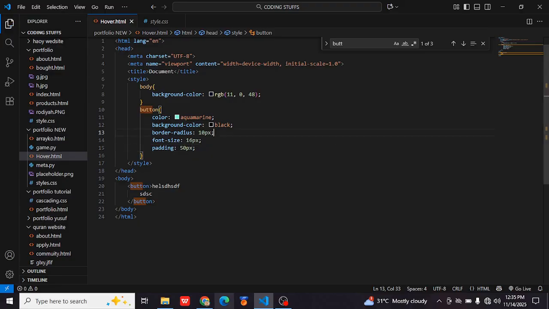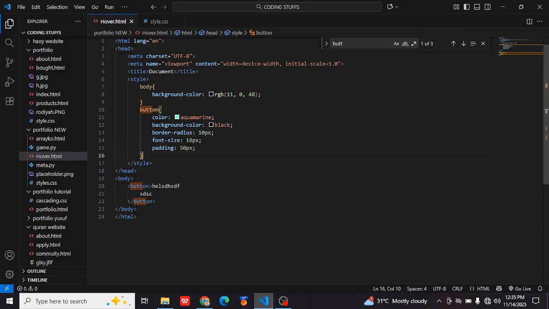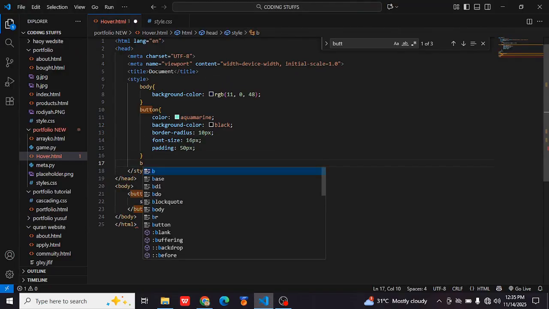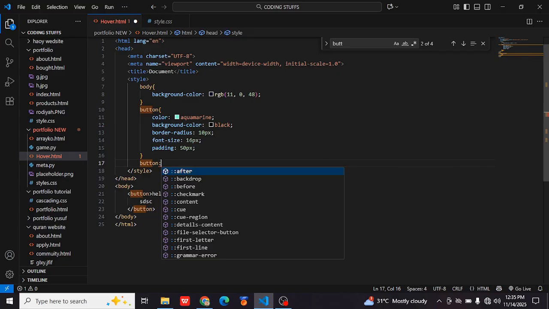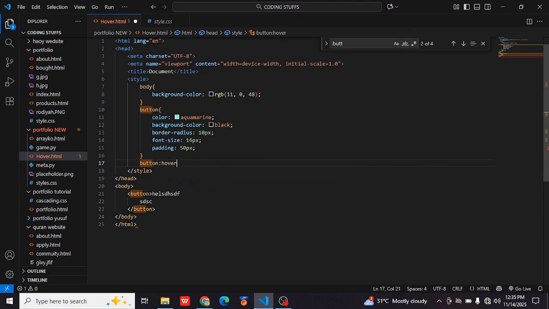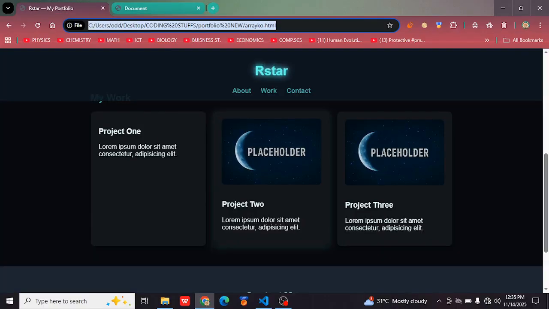So now we're going to create the actual animation, the hover animation. So what you're going to do is add a button hover, and then you're going to want to change, like you can change the color, the background color, border radius, or anything. So the one that we wanted to create is like this one.